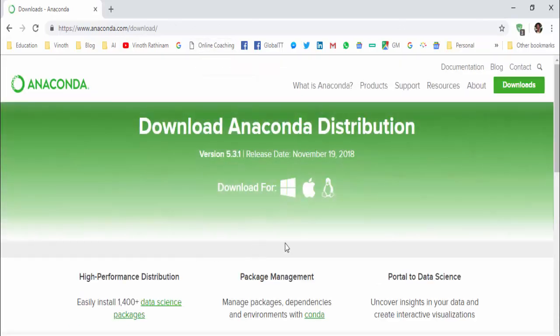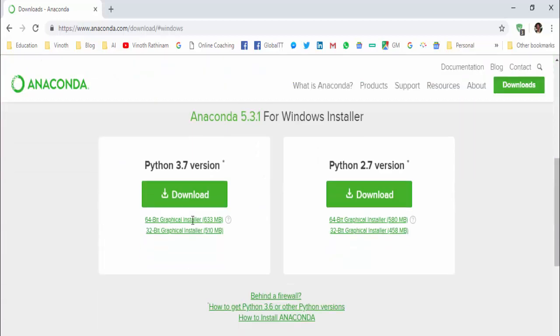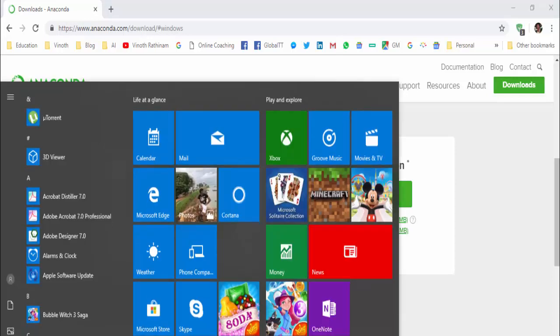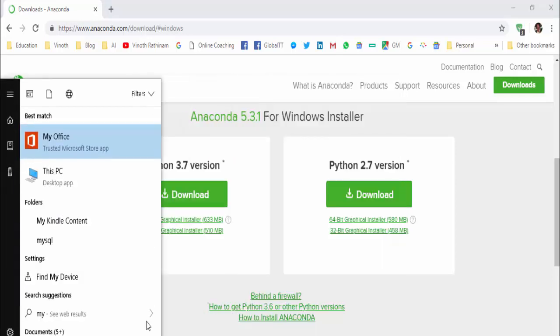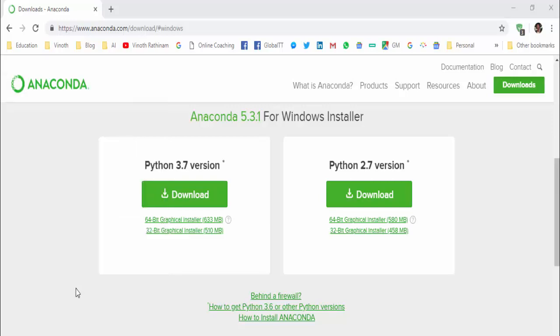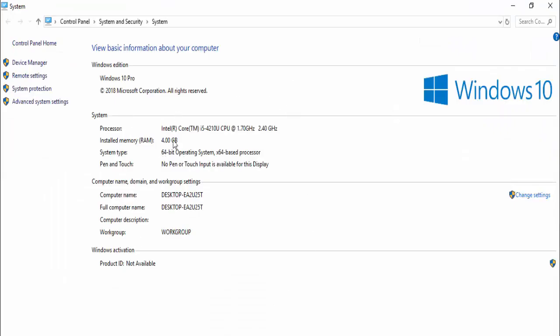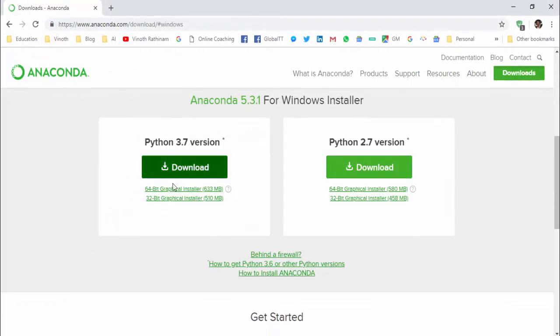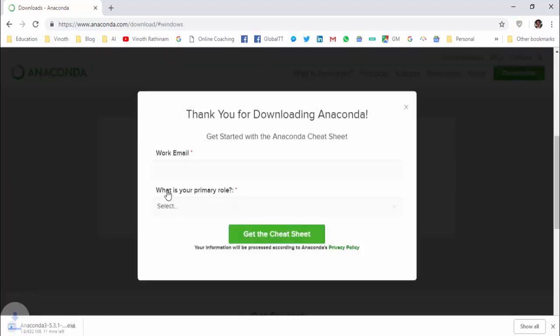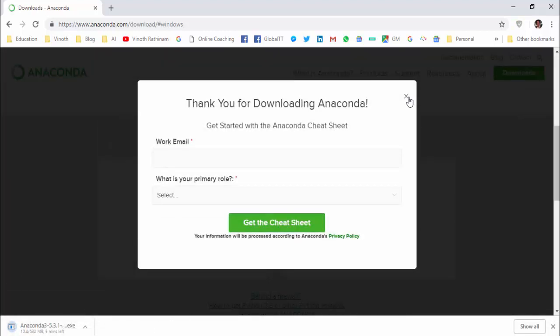Same as Python, it is available for Windows, Mac and Linux. You have to choose the file as per your OS. Click on Windows. In Windows, we are going to use 3.7 and Windows has two options. One is 32-bit, another 64-bit. If you want to know how many bits your system is, search for My PC or My Computer, click on Properties. Here you can see your computer configuration. My system is a 64-bit OS, so I am going to click on 64-bit. It started downloading. Close it.